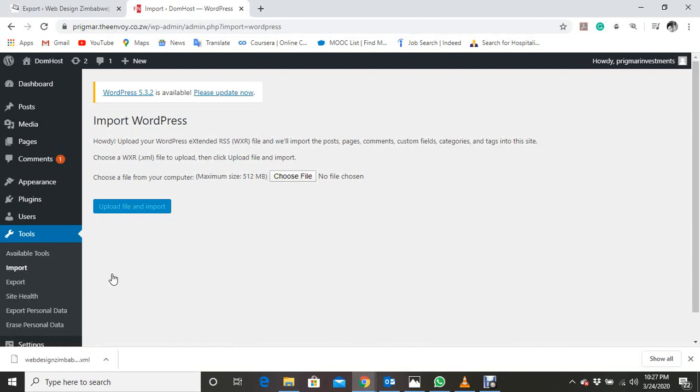page where it's telling you that you can import these. So the only option that you're going to be importing, guys, you see here where I'm highlighting it, it's saying .xml. So that's the file that you are going to be importing.